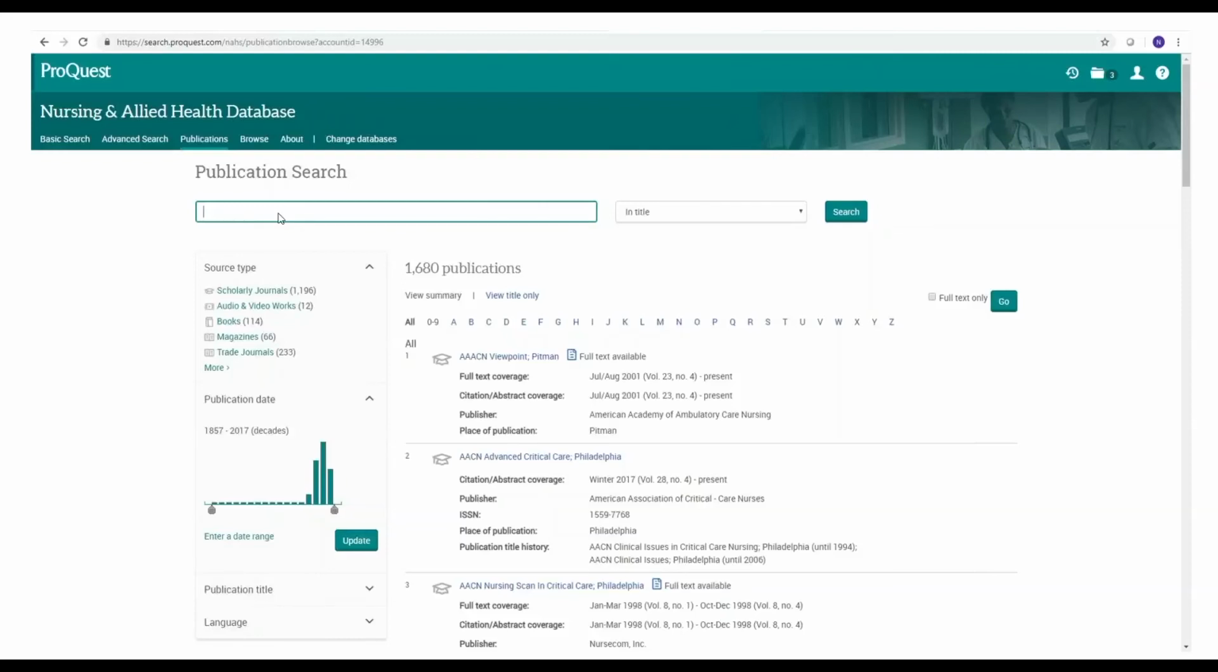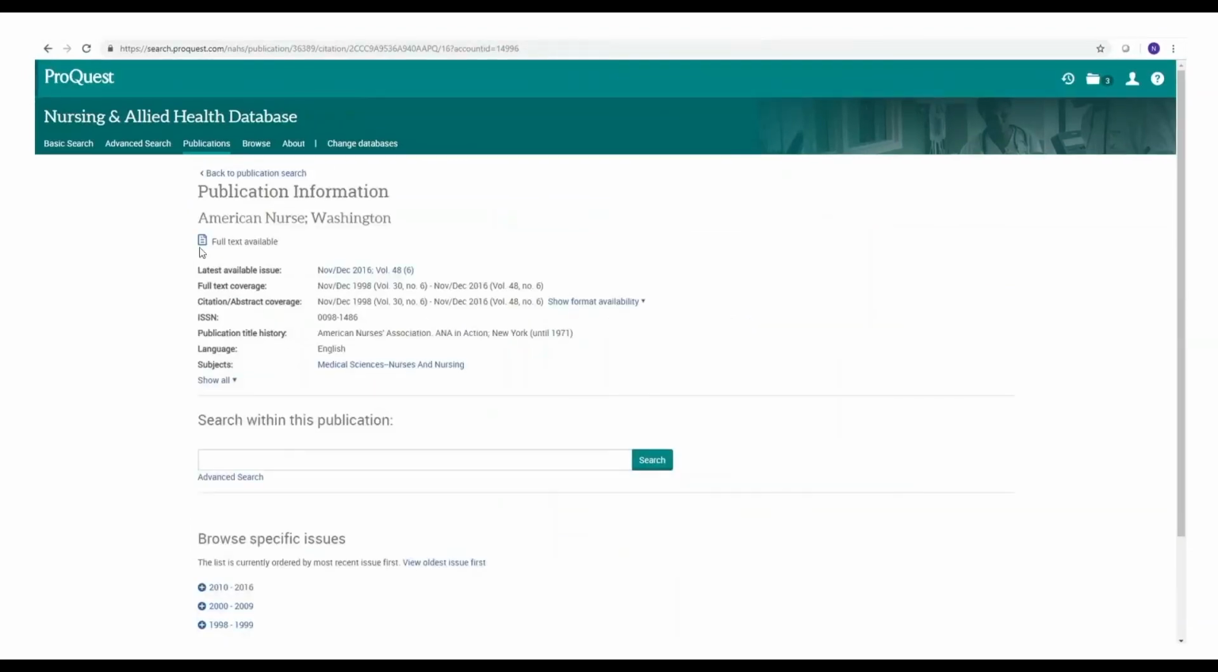Notice the full text box to the right. Make sure you mark that so you always get full text. But note that not all titles will have full text available or may have limited dates available. For example, we entered the publication American Nurse, Washington. And this page shows us the latest issue available is November-December 2016.